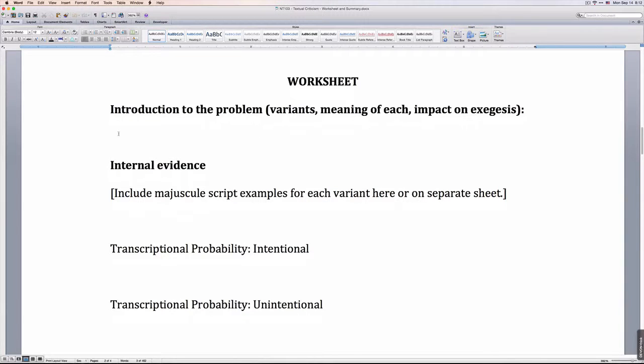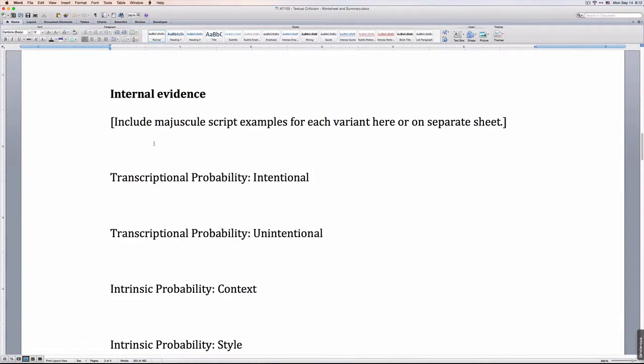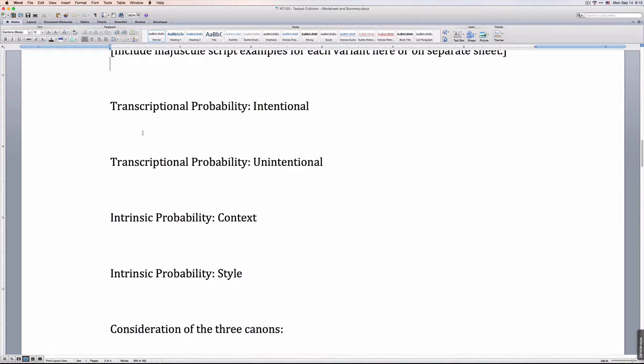For example, you can see here that we start with an introduction to the problem. I expect to see a short discussion on what the meaning of the variants are, how it impacts the understanding of the verse. And then you'll see under internal evidence we have several different categories to address. For example, here you can see I expect you to include your majuscule script examples for each variant. You can include those on a separate sheet, of course, but you can also type them here if you would prefer. And then I expect to see some discussion of all of these subcategories: transcriptional probability, intentional, then unintentional, then intrinsic probability, context, and style.